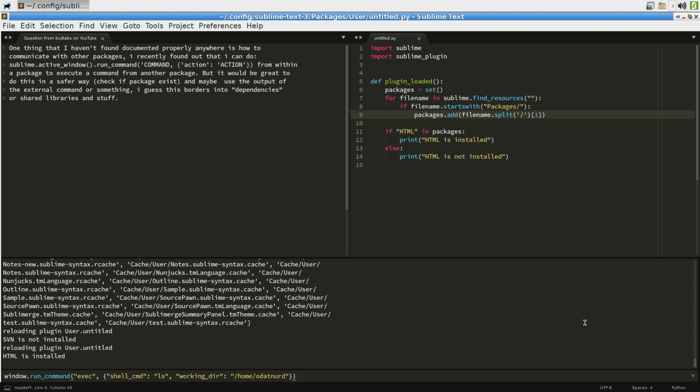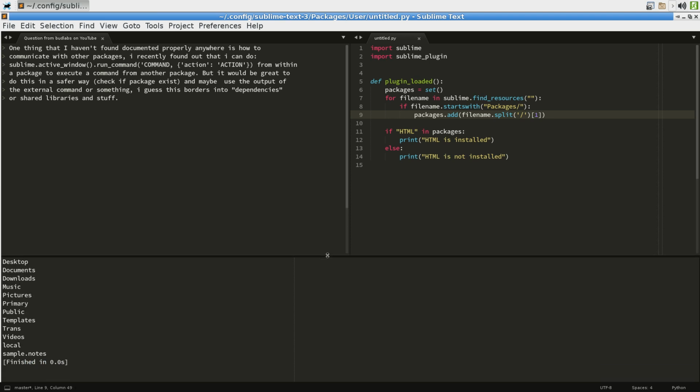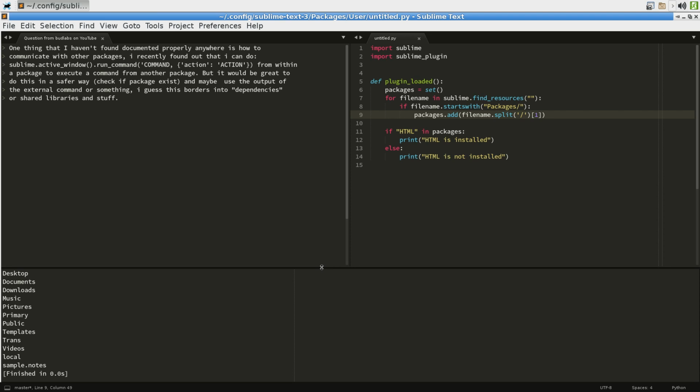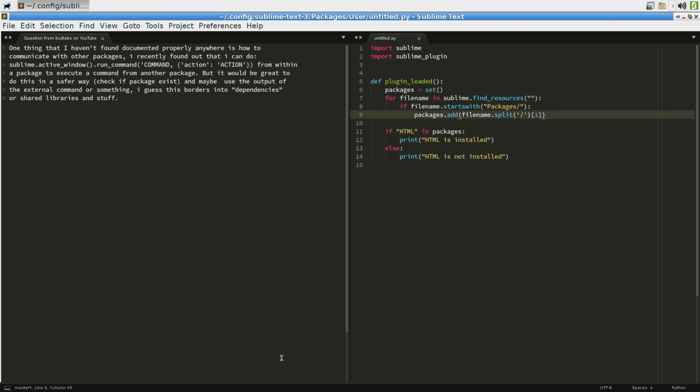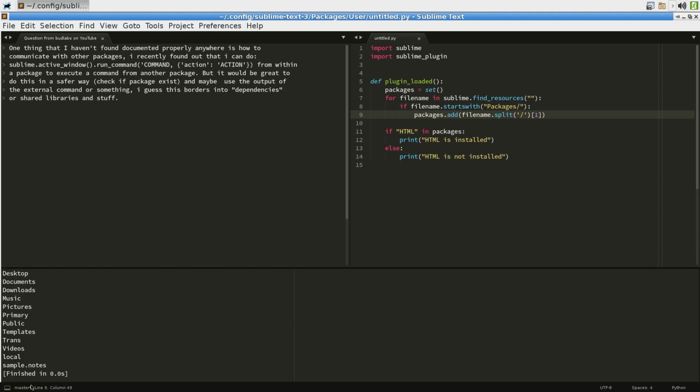Now the exec command is built into Sublime, and it's what build systems use to execute their builds. And as soon as I run this, we see build output appears down here. We can see all of the folders in my home directory right now, and it says it finished in 0.0 seconds. We could actually capture, if we wanted, the output from that particular output.